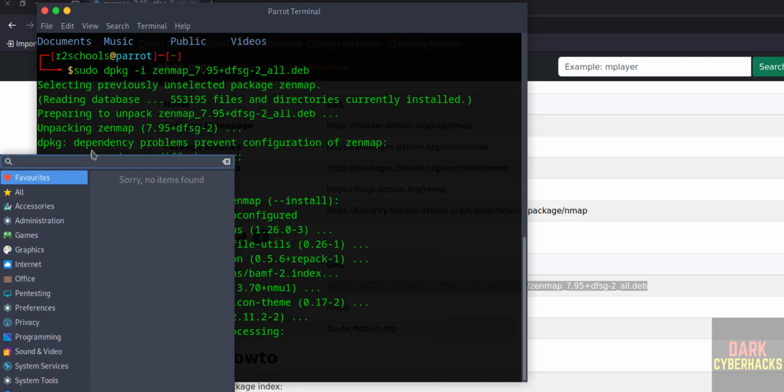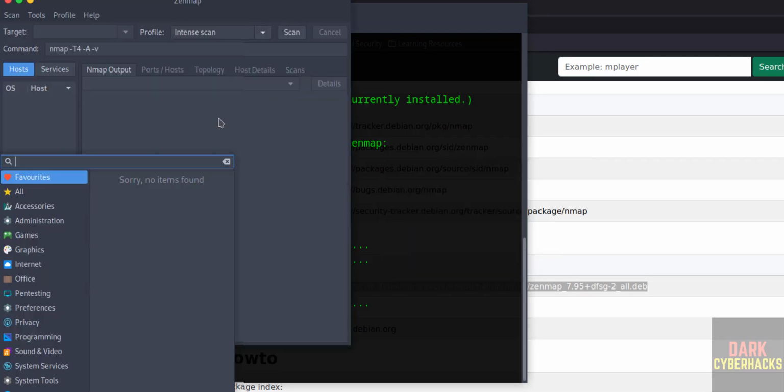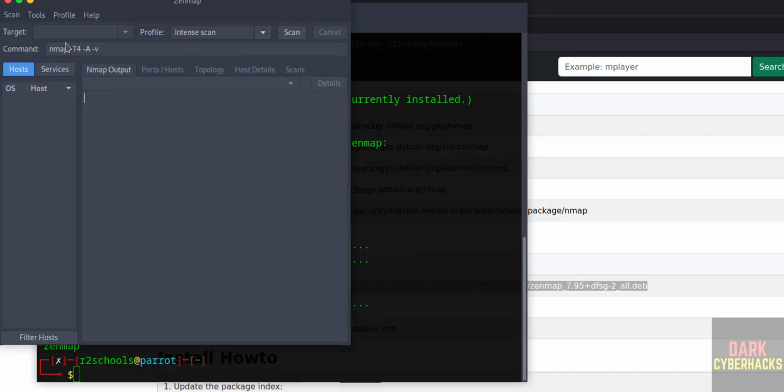Go to menus, that is application menu, search for ZenMap. See, here we have ZenMap and ZenMap as root account. So open any one of them. See, we got the ZenMap application. Now we can practice whatever the commands that we can execute in Nmap.